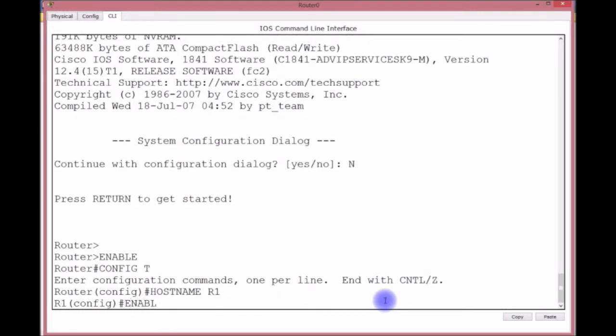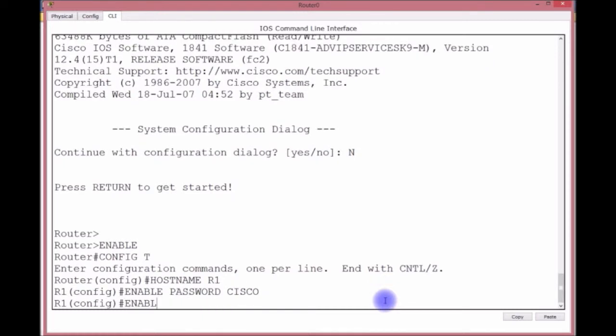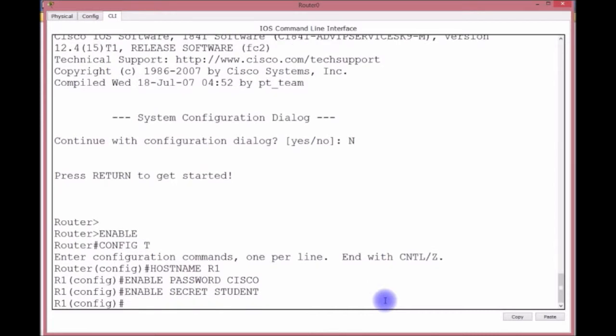And then we'll put passwords. Enable password Cisco. Enable secret student. Now remember, these are your privilege mode passwords. This is not your enable password. These are your privilege mode passwords. When you type enable, you will be prompted for a password, and you have to put one of these passwords. Which one do you put? Student, because student is secret. It overrides the plain text password, which is Cisco.